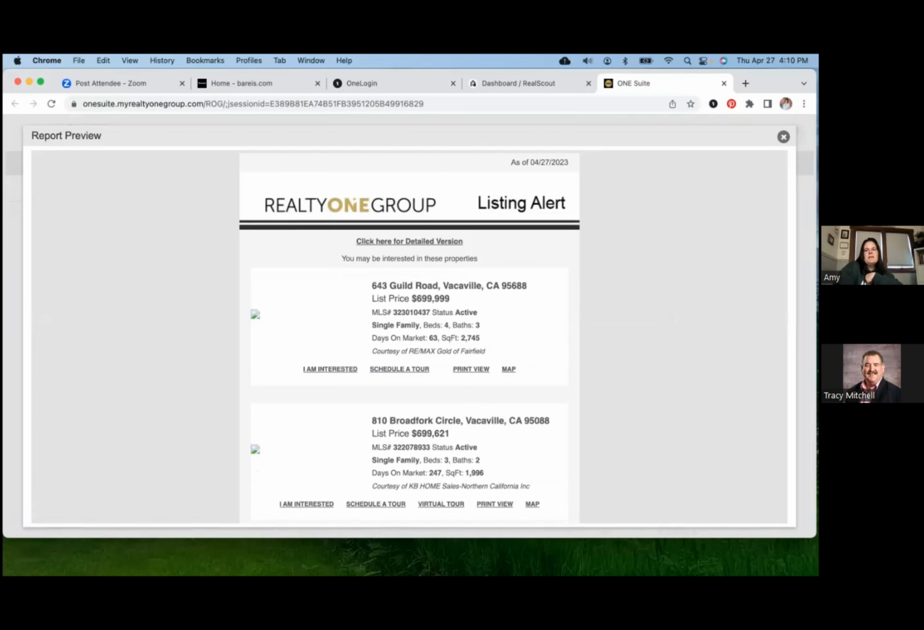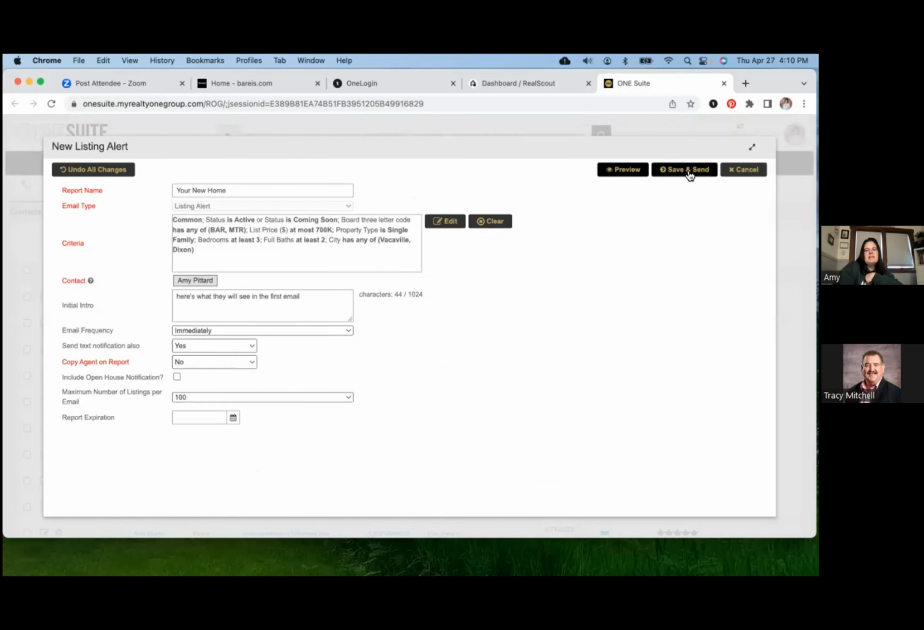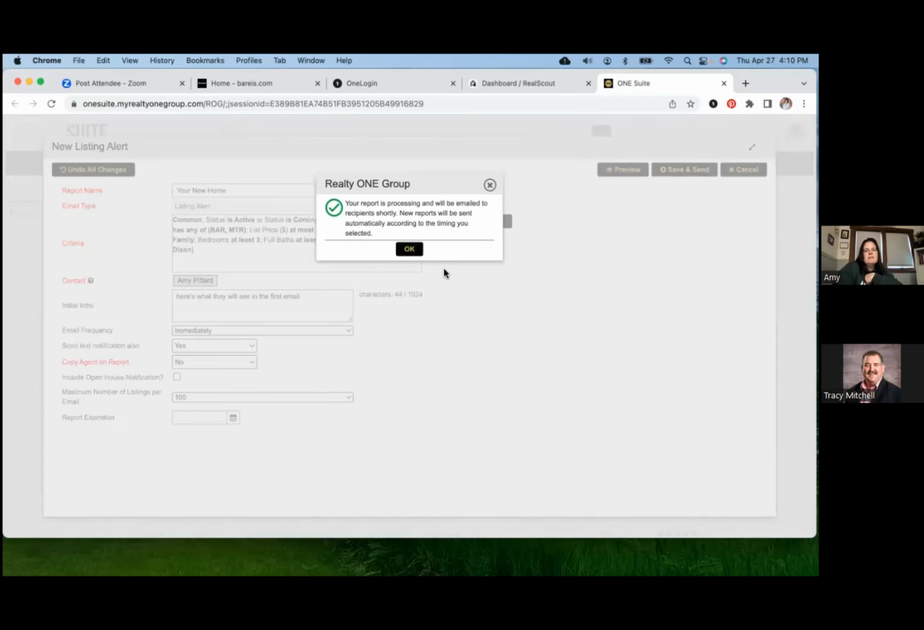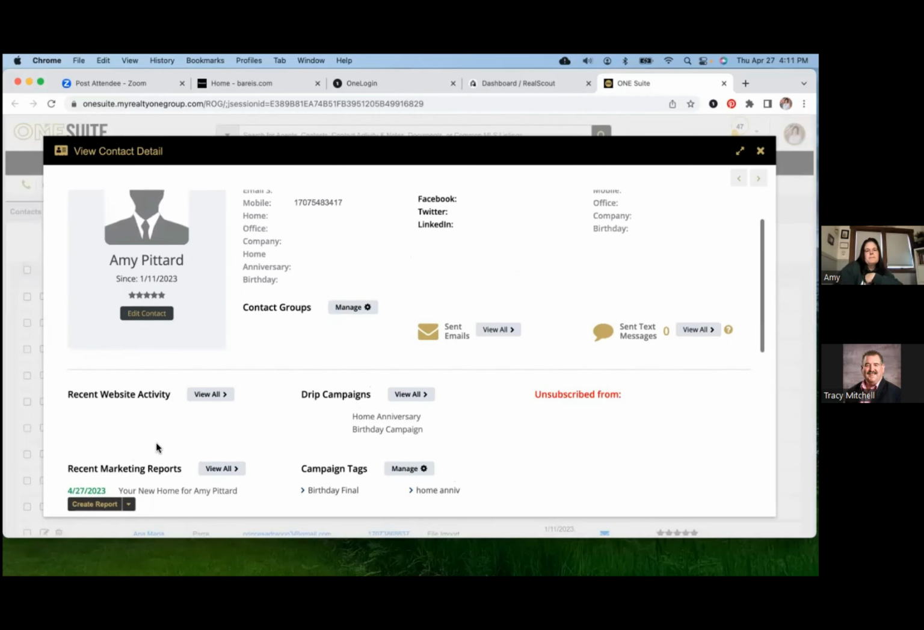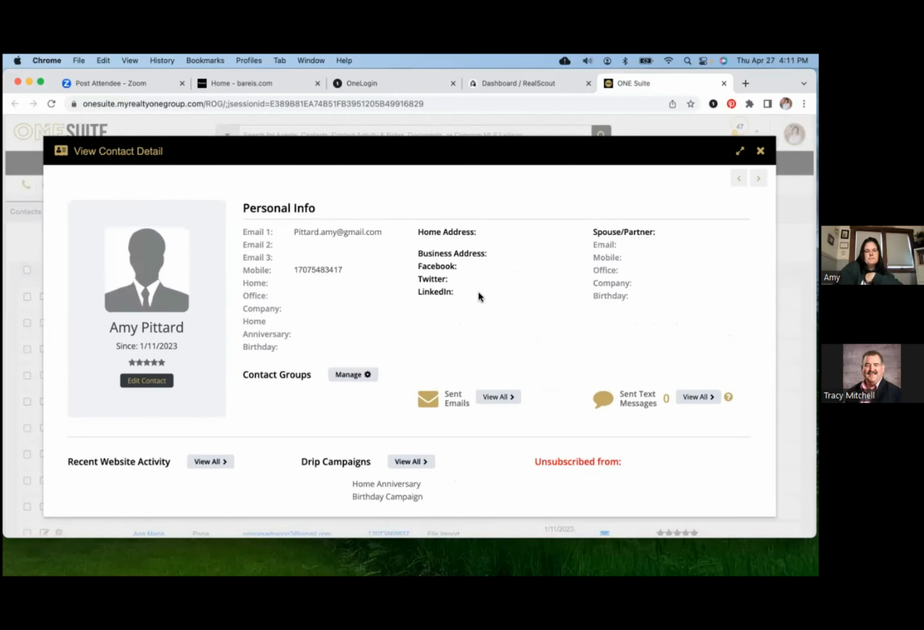So that is how that one's set up. Once you're done, you're going to hit save and send. Ta-da. So that's how you do it. So now it said that, hey, we're set up for this marketing report, this listing alert. Okay. Any questions about setting that up in OneSuite? No. All right.